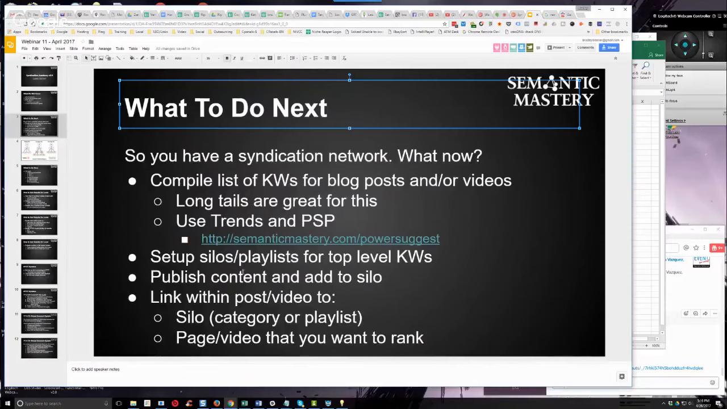Anyways, so publish content and add to silo. Once you've set up your silos, guys, you can map all this stuff out first. And remember, you can create silos on your website. You can also create silos within YouTube using playlists. So publish content and add the content to the silos. In other words, when you publish content, make sure that it's in the proper categories, in the right location.